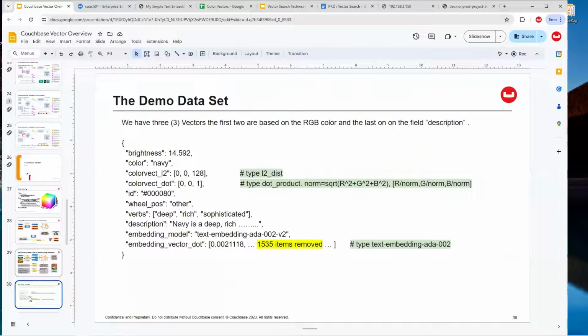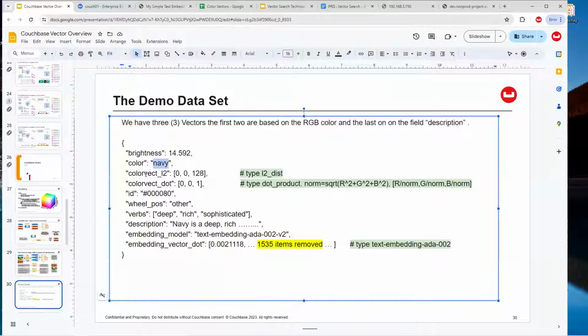So the demo data set will always look something like this: brightness to the human eye, the name of the color, a Euclidean distance vector, which is what web colors are. I am also doing a normalized vector, which is a dot product. It has the formula that we use to normalize a vector.